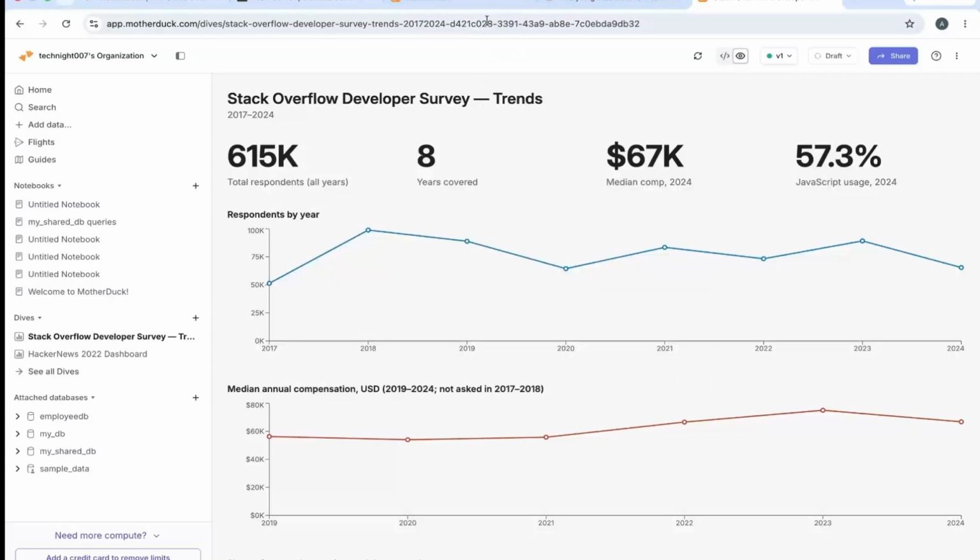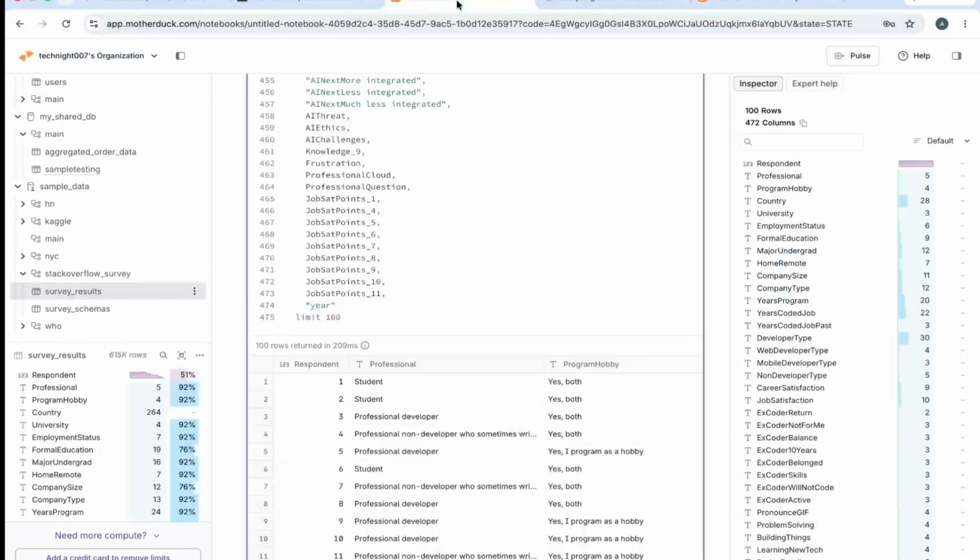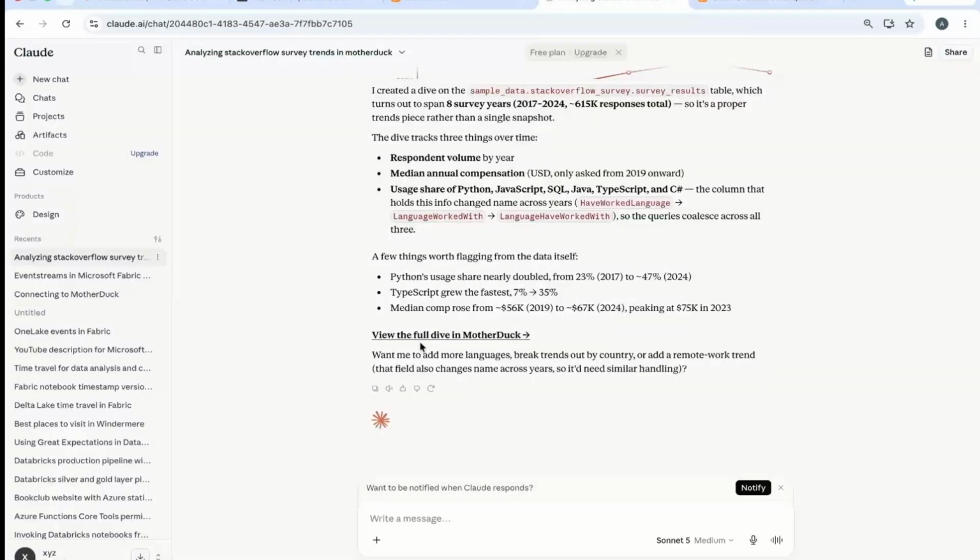Let me now ask the model to make some changes. So what we are going to do, we will just say, apply a slicer for year. Okay, apply a slicer for year, not for year, my bad, in the dive.